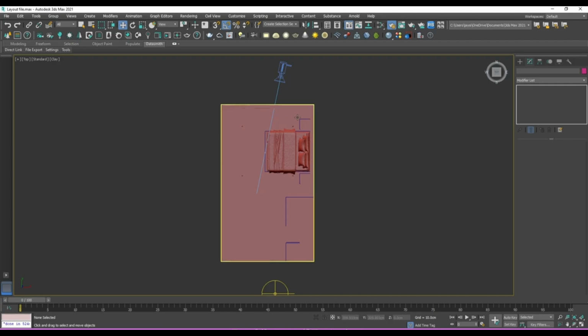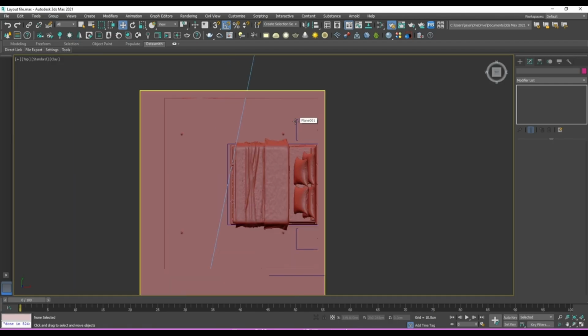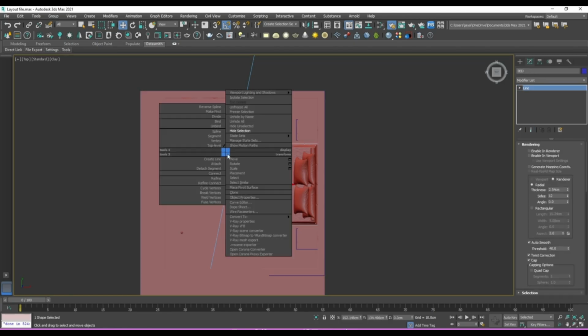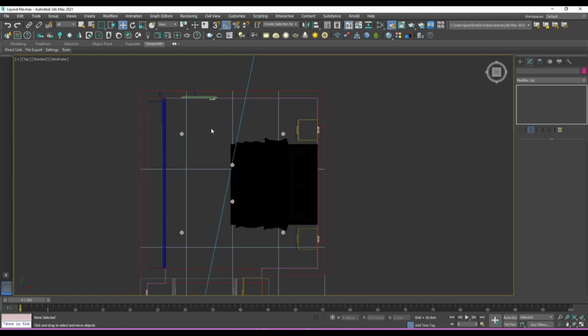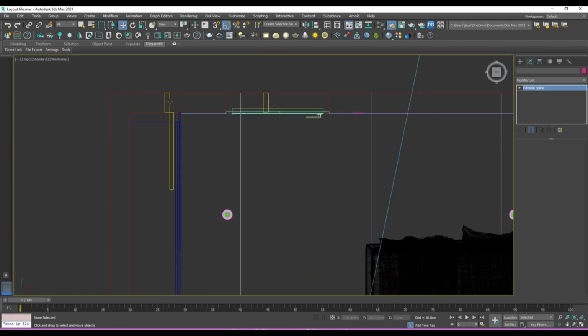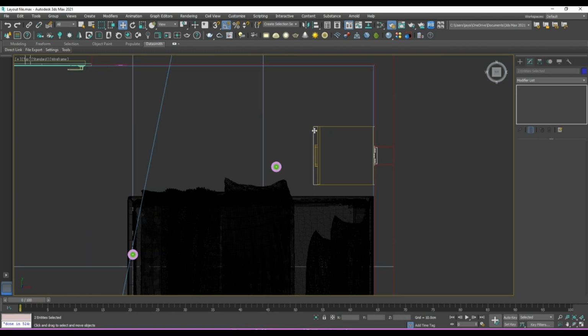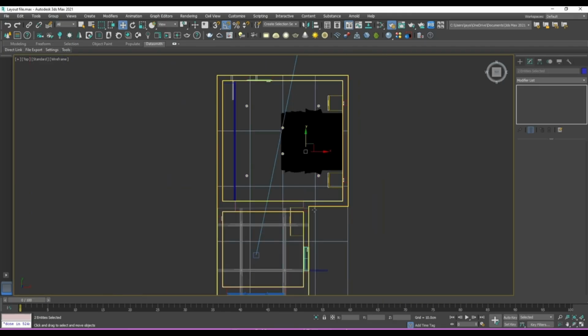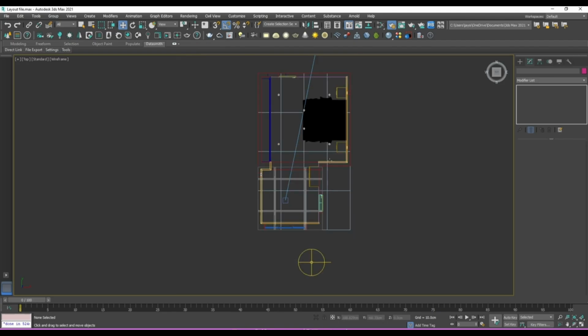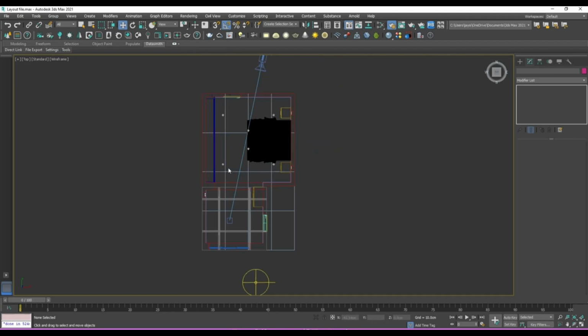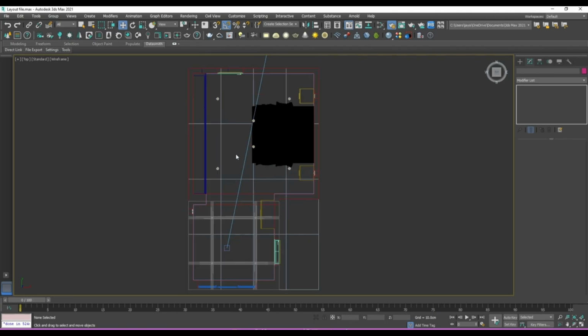So what we want to do now is we can actually get rid of these. So just jump into F3. We can actually delete these out of our scene now because we no longer need them. And what I want to do now is add some more lighting in.